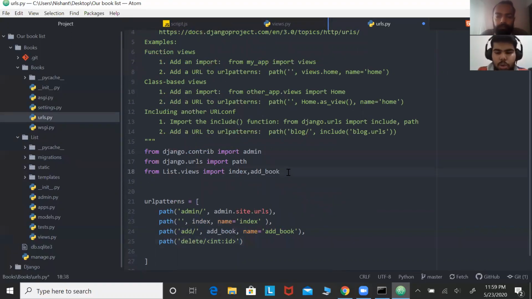And I'm also gonna import this function, delete function, from views.py. So I'm gonna add here delete, and I'm gonna say delete, and I'm gonna pass in the name delete. It is very common in Django to name your URL whatever the name of the function is. So you can see index, add book, add underscore book. It is very common to do this in Django.